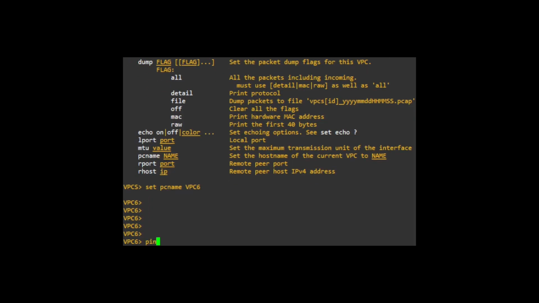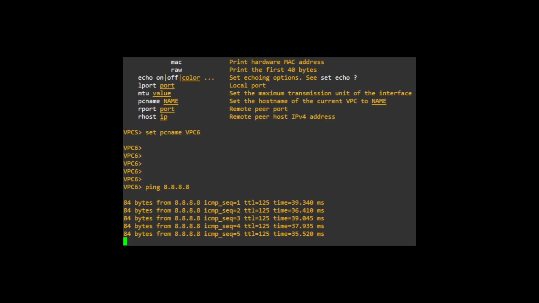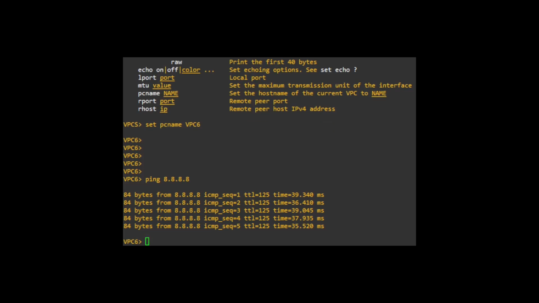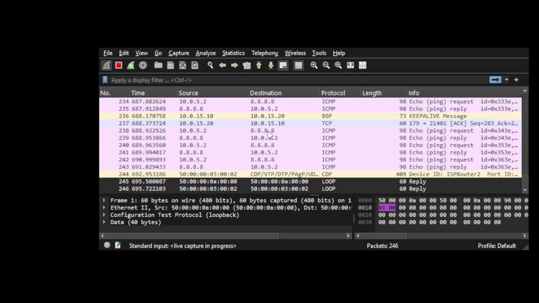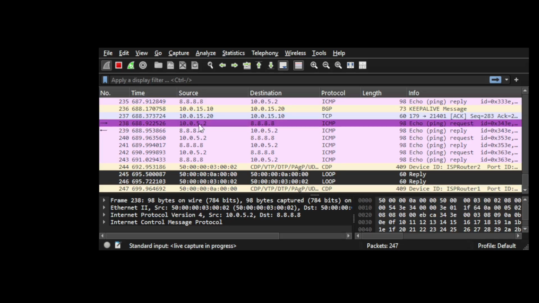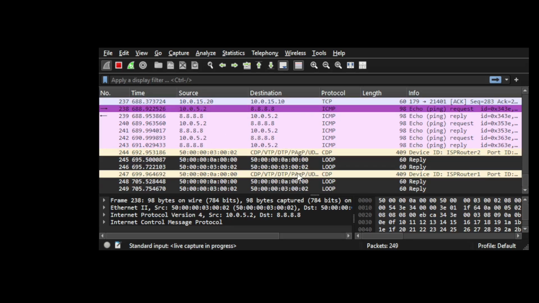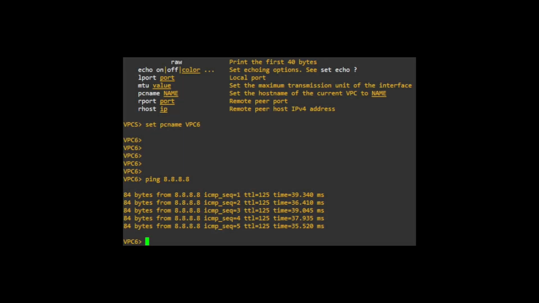All right, so now again we're going to say ping 8.8.8.8, and there you go. Now we see that those replies are coming back, and we want to check out our Wireshark terminal. And as you can see, we are sending the ICMP echo requests and receiving them from the inside global address of 10.0.5.2. So we statically mapped VPC6's IP address to the inside global address, or the public IP address, of 10.0.5.2.